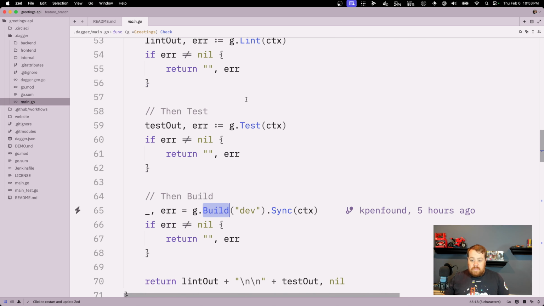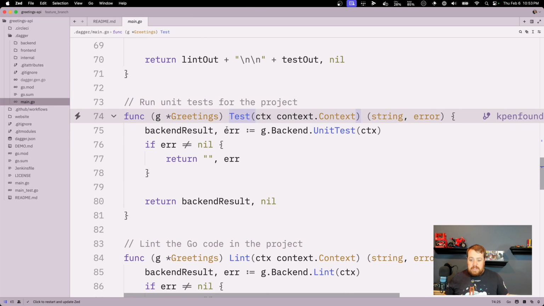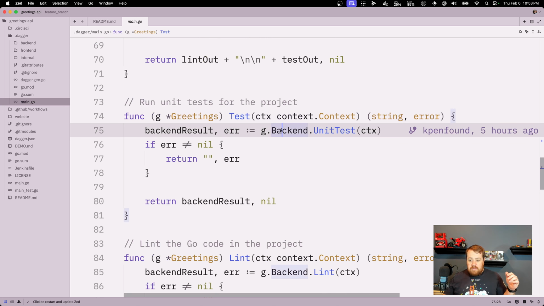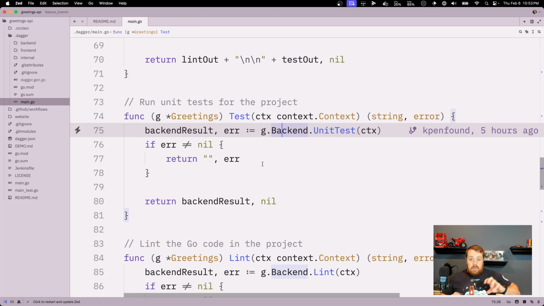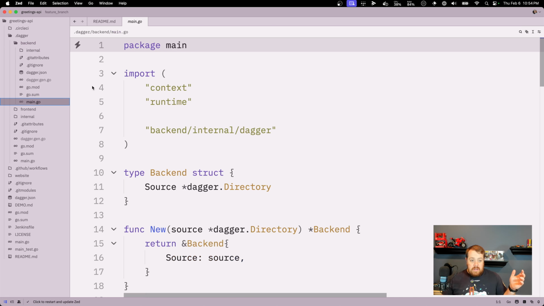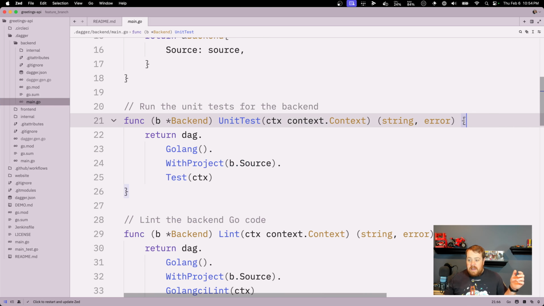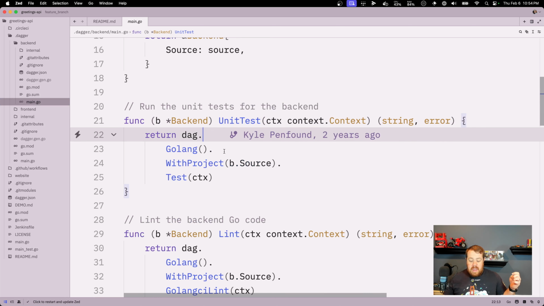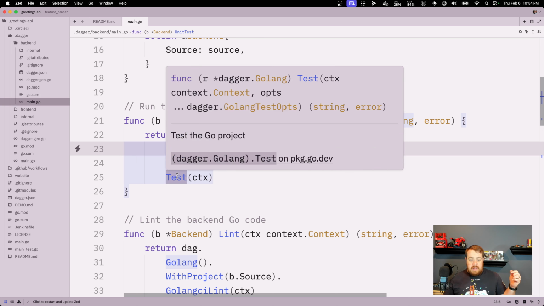So if you look into one of the functions here, like test, for example, this function runs the test for the backend specifically. So I mentioned we have a front end and back end component to our application. Those are also defined by their own Dagger modules. And so if you look at the back end unit test function, we're now in the back end package. Here's this function called unit test, and we're using a Golang base, adding our source into it, and calling test.